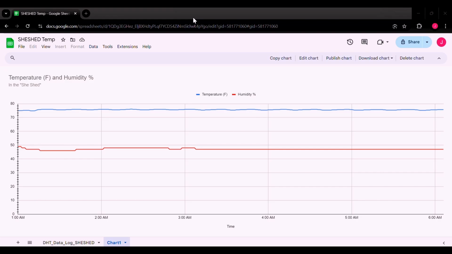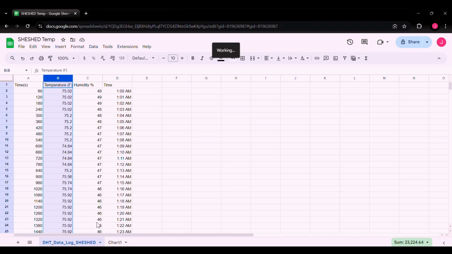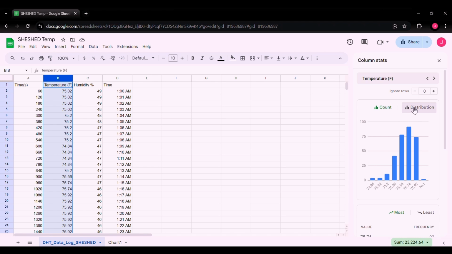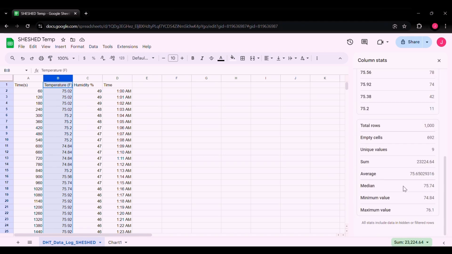After letting our data logging setup run from 1 a.m. to 6 a.m., we can see the fluctuations over time. We check the statistics here. Median, minimum value, maximum value, average.